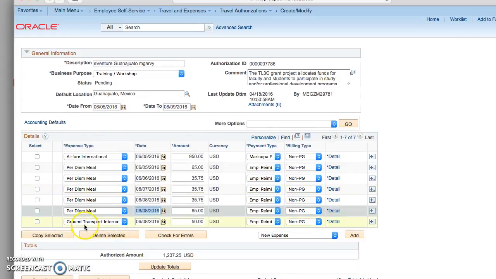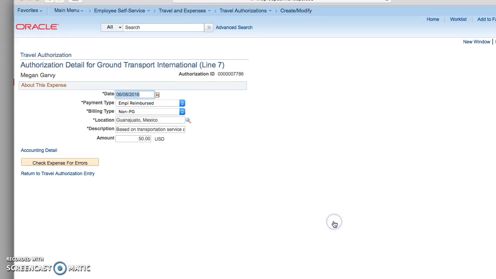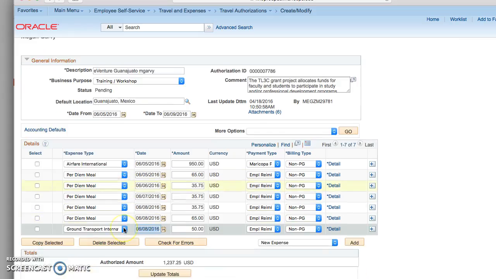Okay, and the last item that we have here is ground transportation international. So this is our transportation to and from the airport when we're in Guanajuato. And the estimated cost is $50 per traveler for both trips. This is employee reimbursed, non-professional growth, and then again we check the detail on this and the accounting codes.